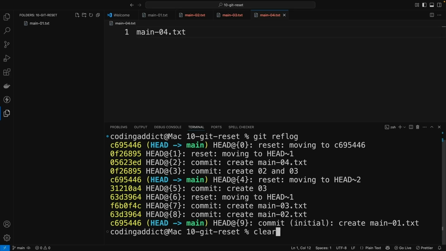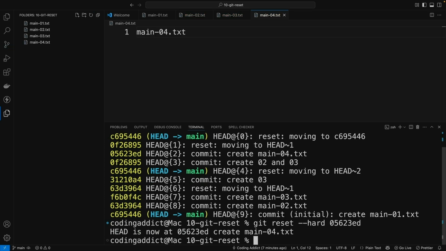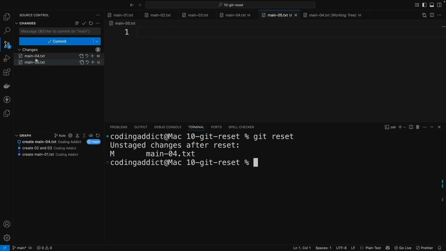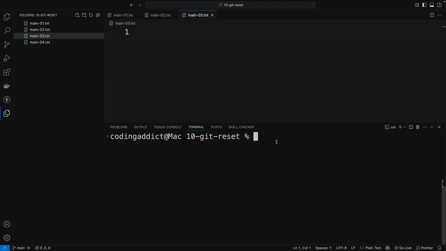Then the same command, we want to go with git reset --hard, and we just provide over here the hash, like this. And now we're back to the previous state, and it's going to unstage these changes over here. And the last thing that I would like to show you in this video is how we can use git reset to unstage the changes.